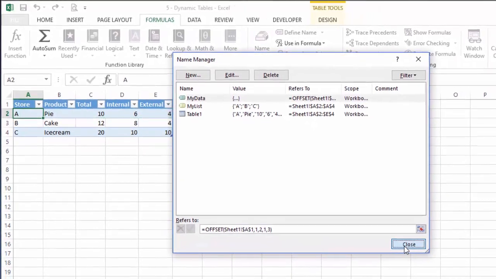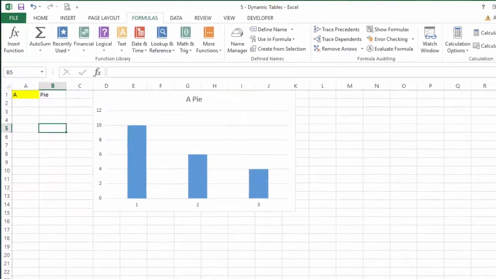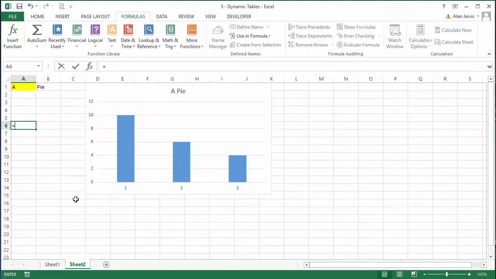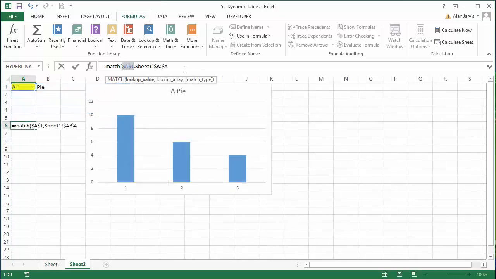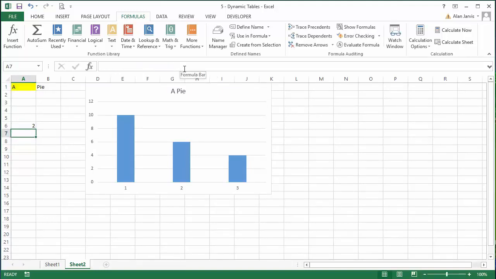Okay, so now what we need to do is find out dynamically which row the letter selected over here in sheet 2 relates to. And we're going to do a simple match for that. So all we will say is match, open brackets, I hope you're keeping up with this, match this value here, comma, in this data set here, and I'm just going to select the whole of column A, and make that an absolute reference, and I want an exact match, so comma 0 and enter.